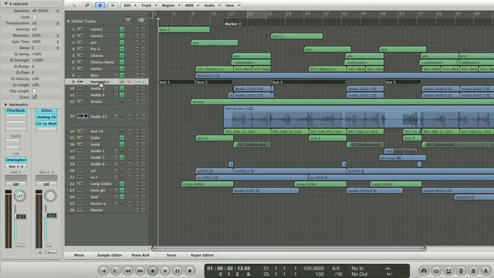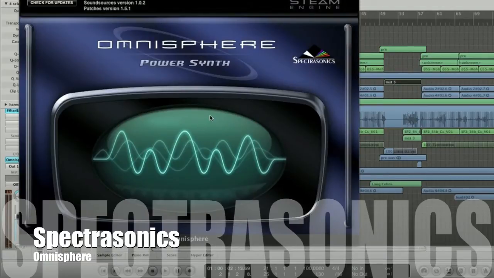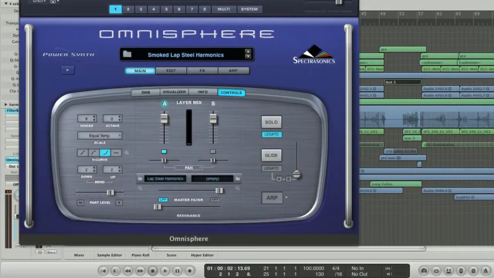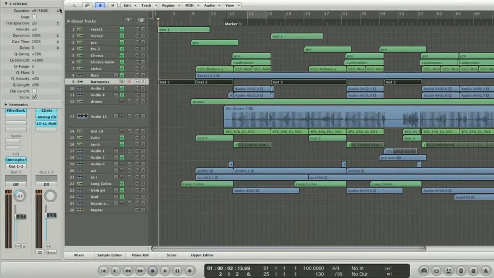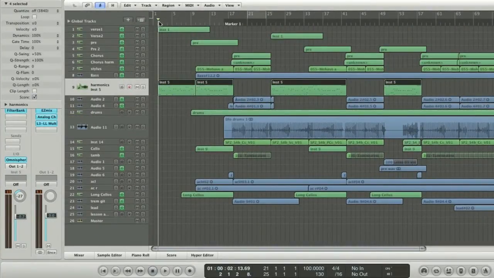I took these guitar harmonics and I used this software by Spectrasonics called Omnisphere. Let me open it up. And I used these smoked lap steel harmonics. So I kind of cheated. I didn't play it on guitar on this one, but it's very quick. This track was done within minutes, and let me just play it for you.